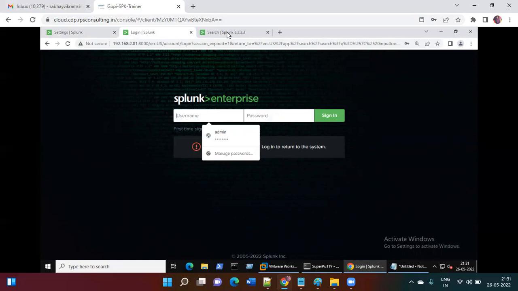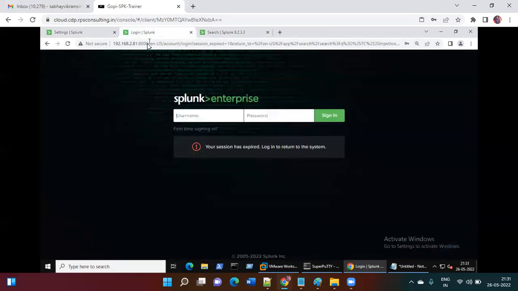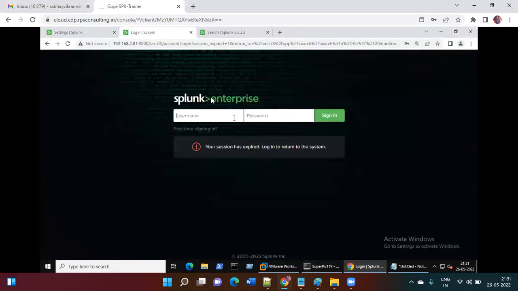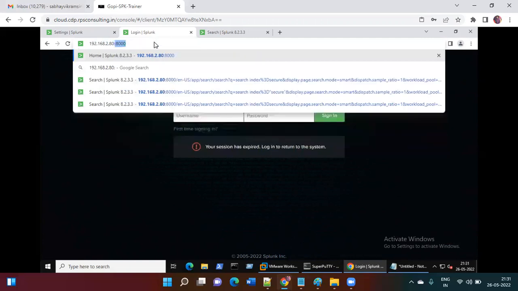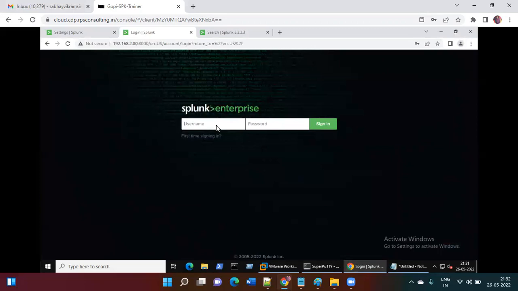80 or 81. One second, guys. No, my indexer is 80. Yeah, that's true. 192.168.2.80 colon 8000. You know, right? 8000 is the default port. So my indexer is loading. Got loaded.